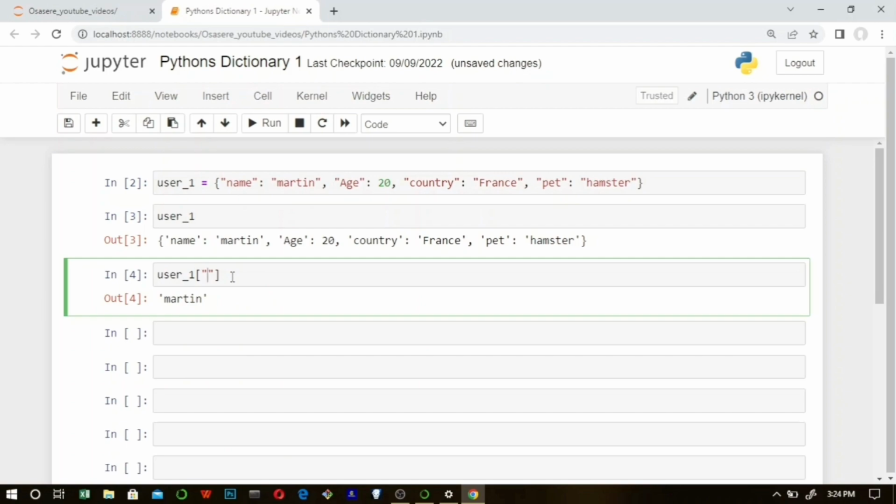You can also access the value associated with the key age, which is 20. You can also access the value associated with the key pet, which is hamster. So that's how you access values in a dictionary.